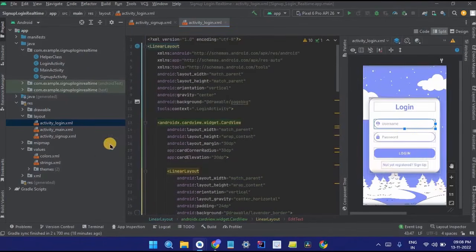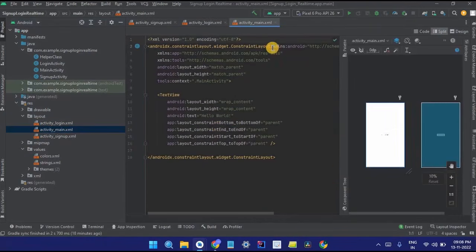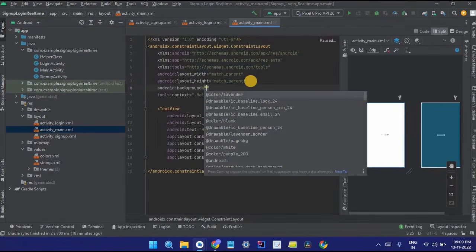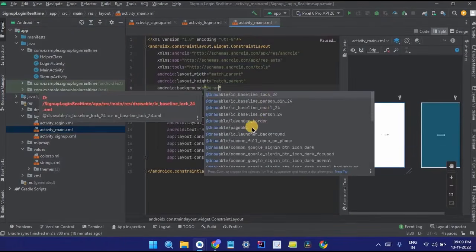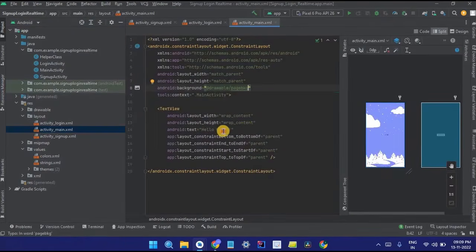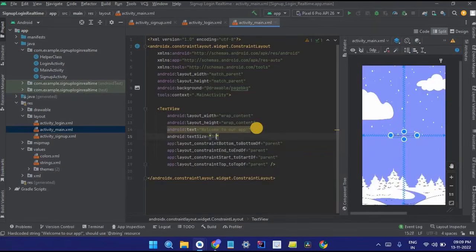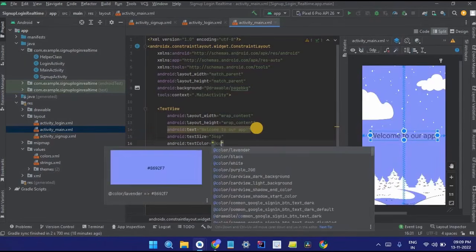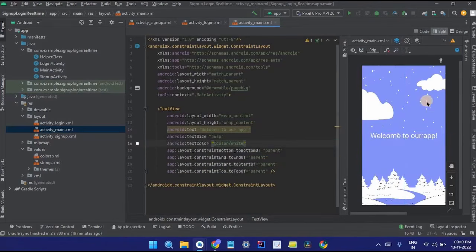Now go to activity main. This will be our home page. So first add a background. Then change the text. And give the text size as 36 sp and color as white and done.